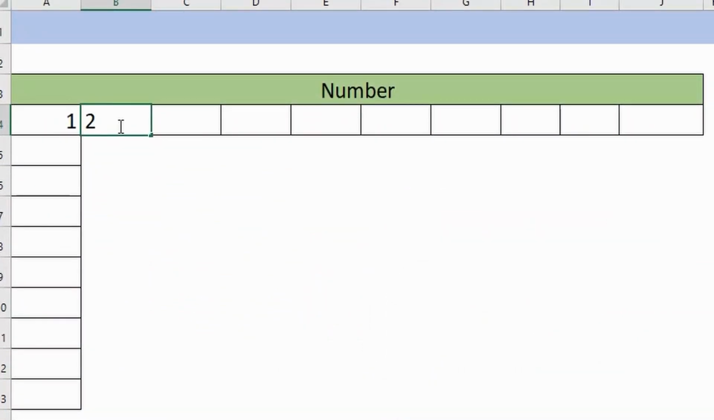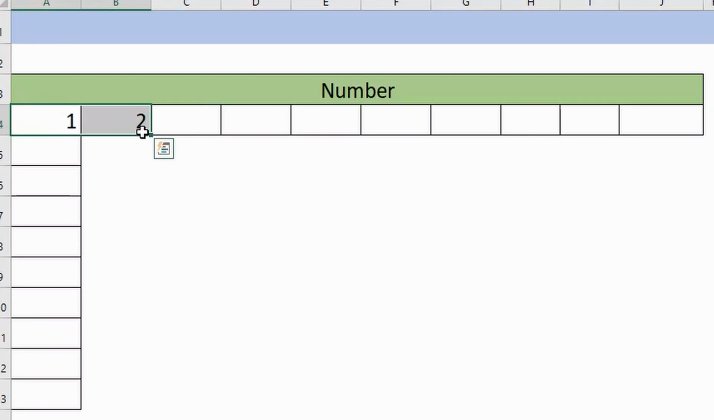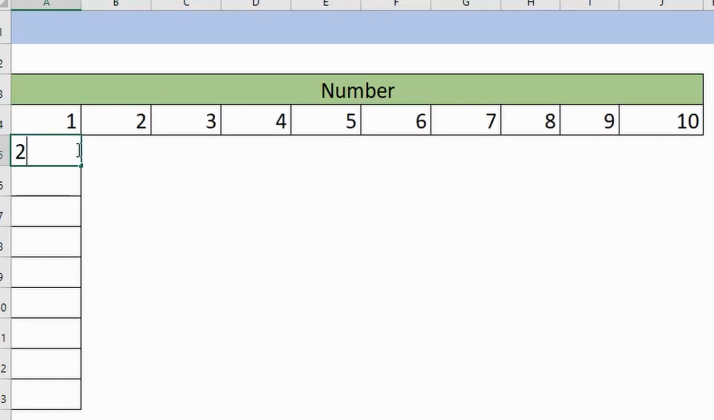Type at least two numbers in cells to establish a pattern. Select the cells containing the pattern you want to fill. Hover your mouse over the small square in the bottom right corner of the selected cells. Your cursor will turn into a black crosshair. Click and drag the fill handle in the direction you want to fill, either vertical or horizontal.